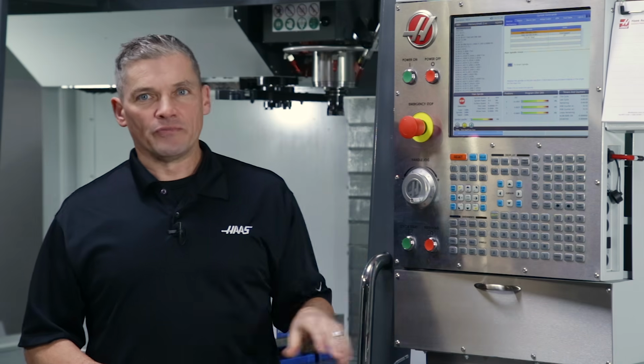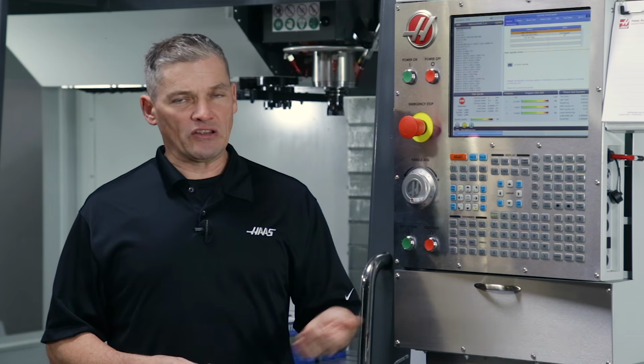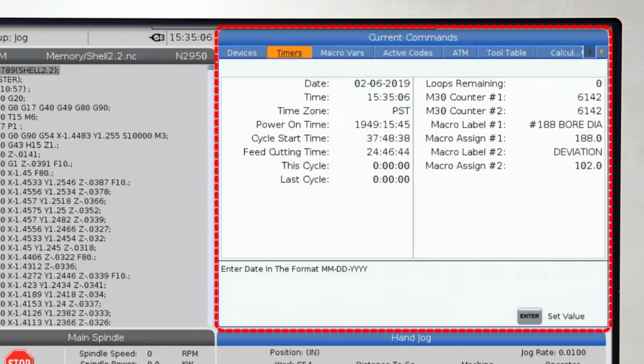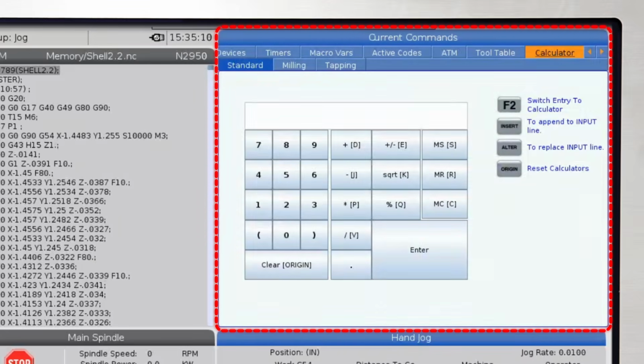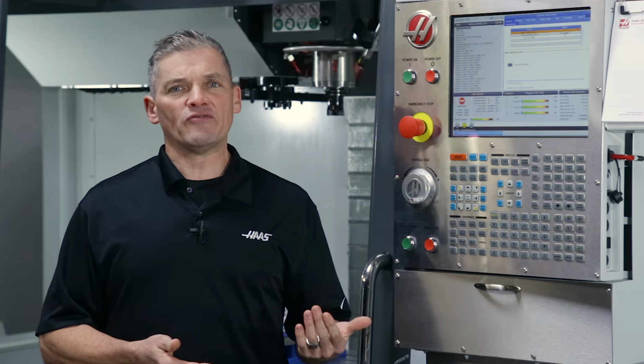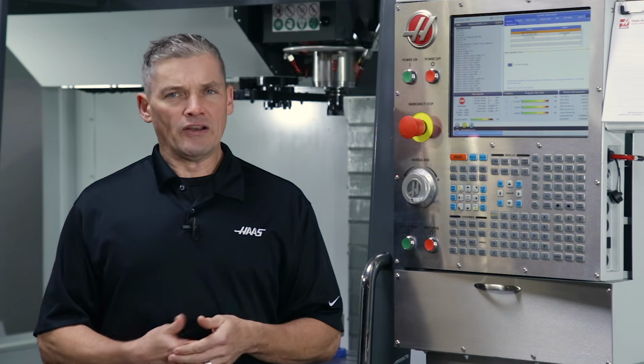Current Commands displays a huge menu of functions and settings. There are tabs in here for things like devices, timers, macros, advanced tool management, and calculators. It's a long list, and you'll become familiar with these menus as you work with the control. But for now, none of these are important while we're just learning how to run the machine.